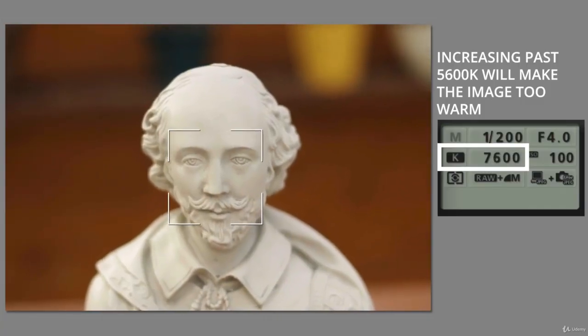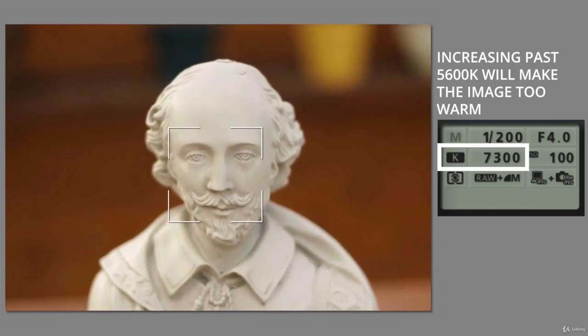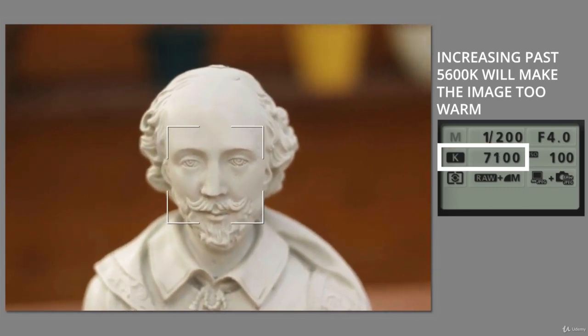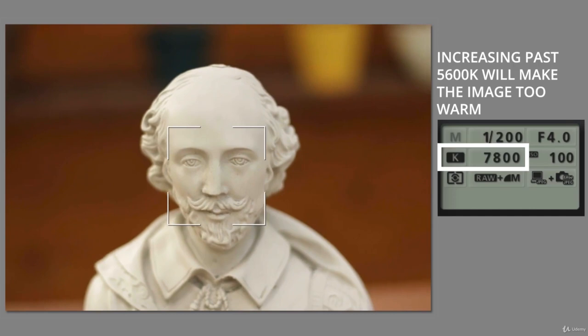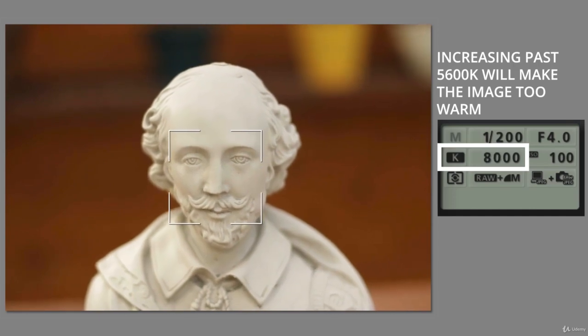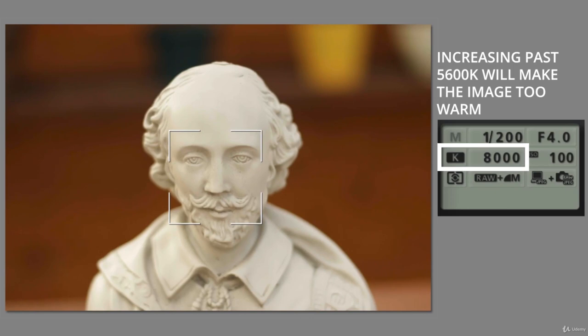If we go in here again and we go up to 6,000, let's just go all the way up to 8,000. Now 8,000 starts to look much oranger, and we're outdoors. 8,000 is closer to what you would see under shade, or if you were to point this at the sky, it might even make the blue sky look a little bit whiter.